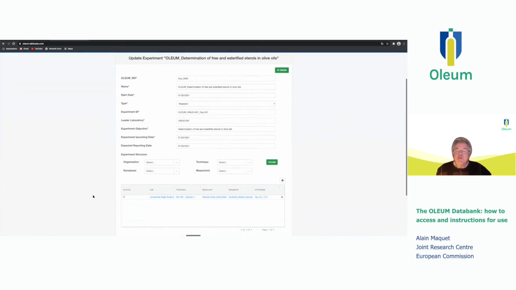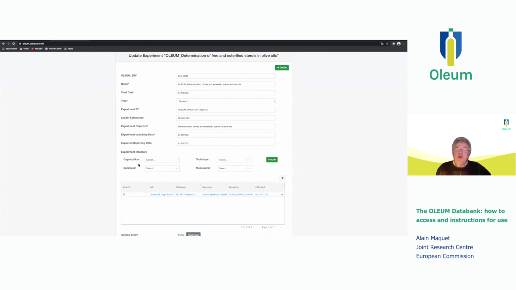And then, as I was explaining, this is the structure of the experiment. So you decide here which participant will provide the analysis. And then you can also say this Institut des Corps Gras will use the GCFID. This will be done on the sterols sample set that you prepared in advance. And of course, as it is the sterol, you select the measurement corresponding to the sterols. And then you can include it in the experiment.